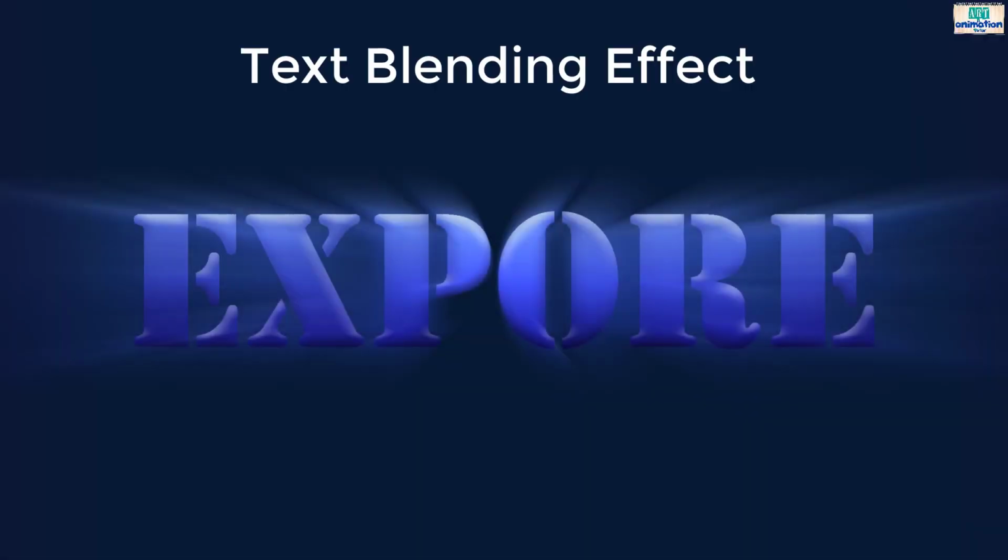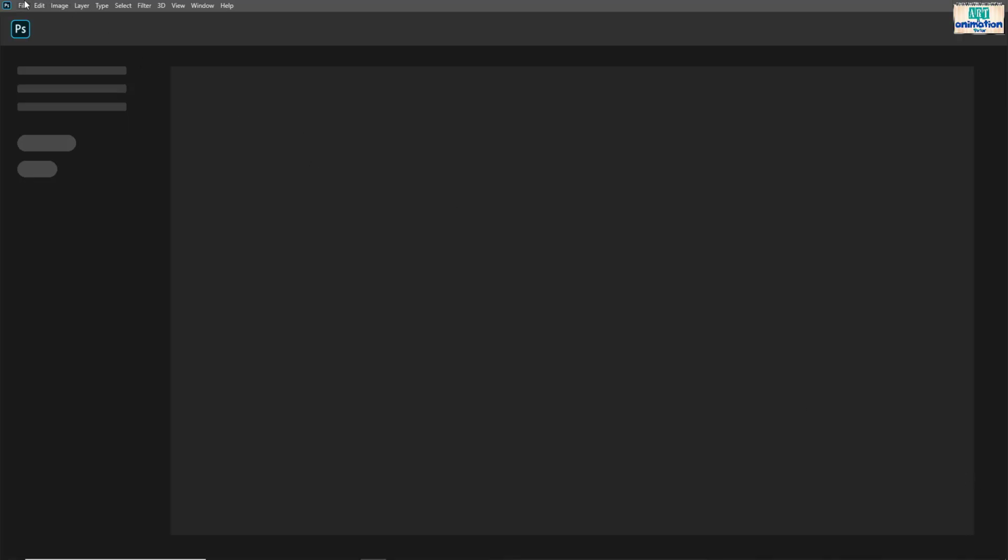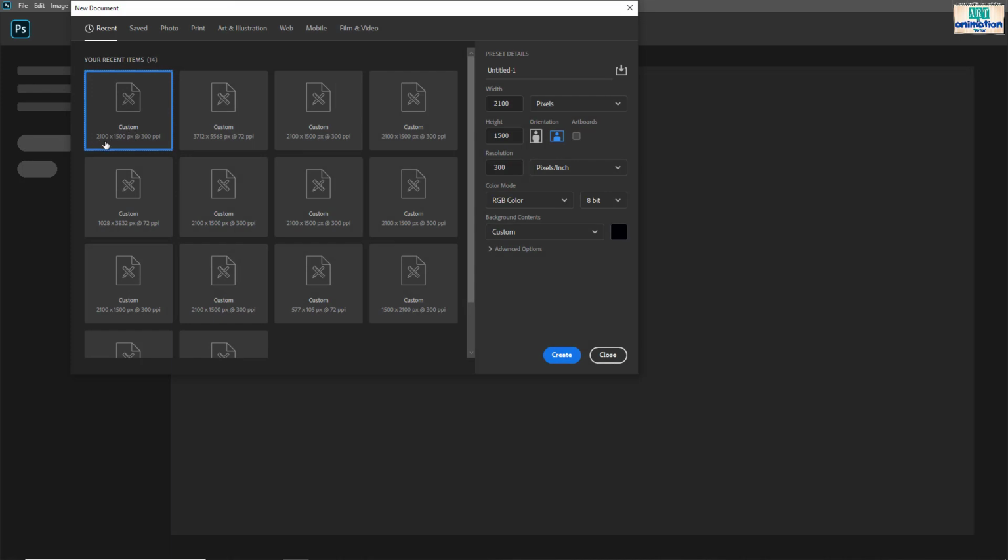In this tutorial we are going to learn text blending effect. Open a new document. Define the size as shown in video. Change background color to black.